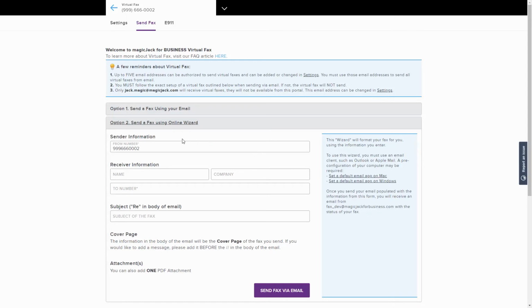Fill out the sender information, receiver information, and the subject box, which will be added as the reply section in the body of the email. Once all the information is filled out, click the Send Fax via Email button, which will open your default email application on your computer.